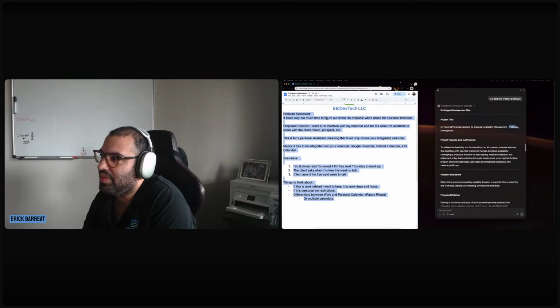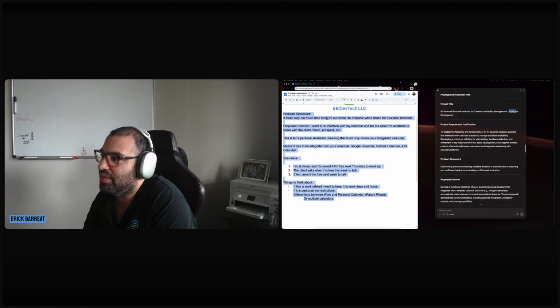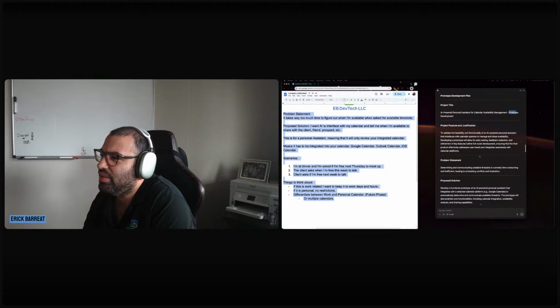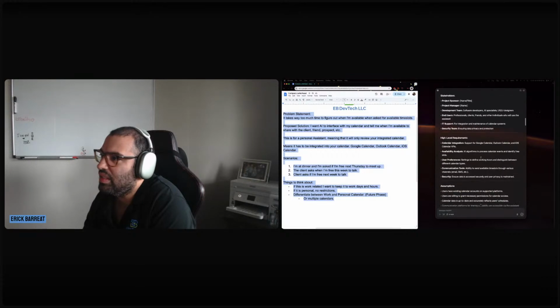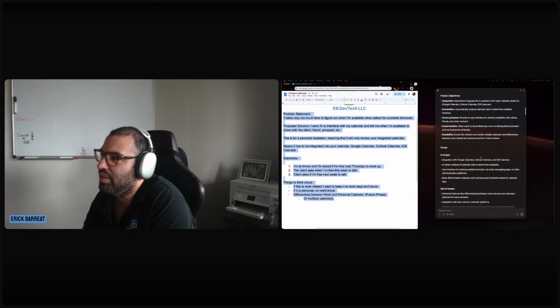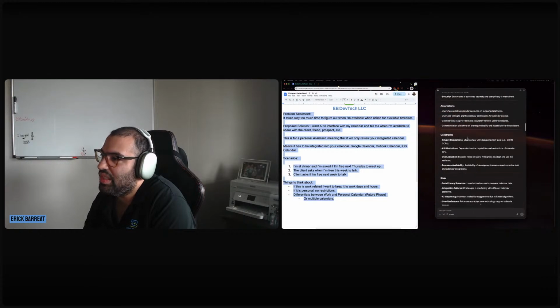And it changed the title to have prototype. Purpose: to validate the feasibility and functionality of an AI-powered personal assistant that interfaces with calendar systems to manage and share availability. Developing a prototype will allow for early testing. Did it lose the meaning of its purpose, though? Because the purpose is very important, right? I think this purpose was way better. Let me see here.